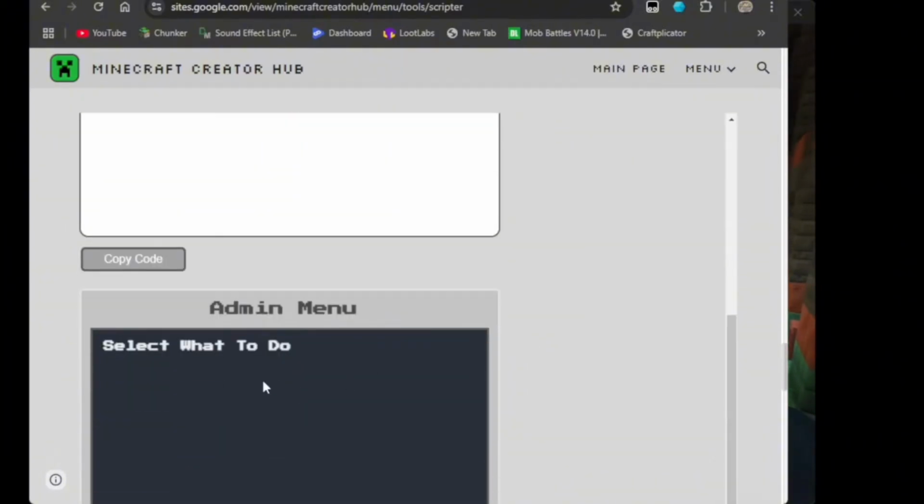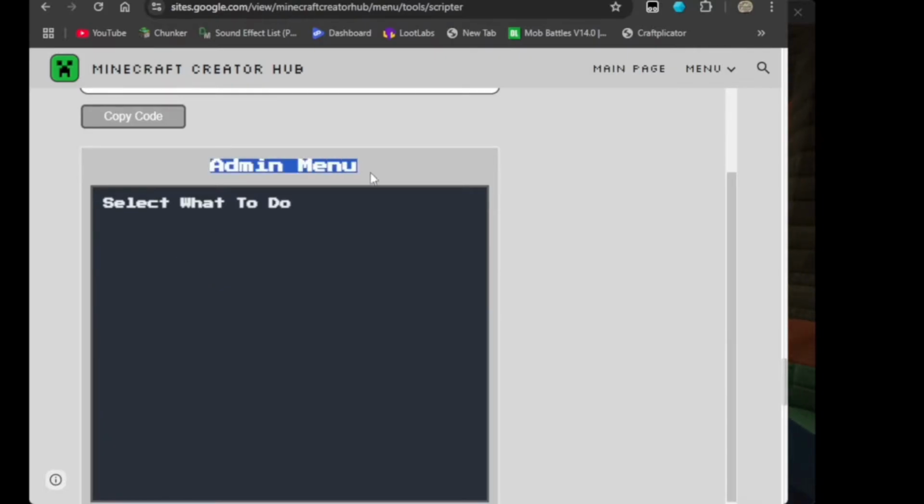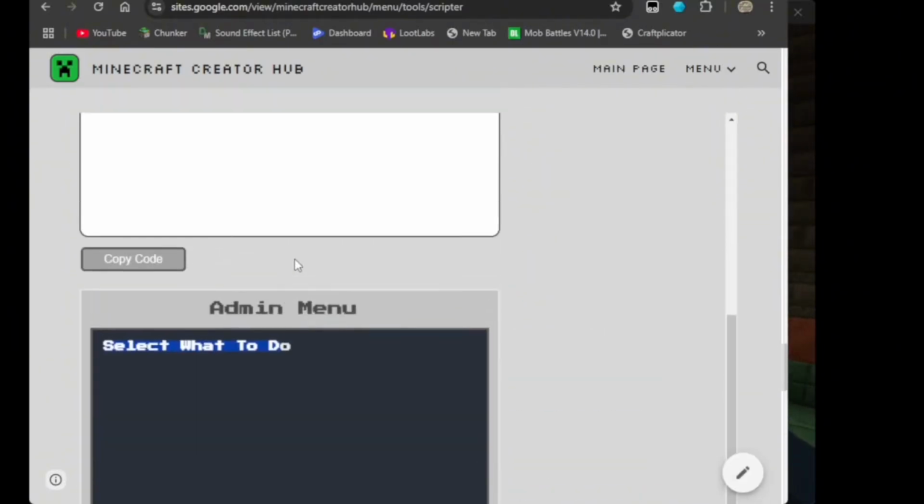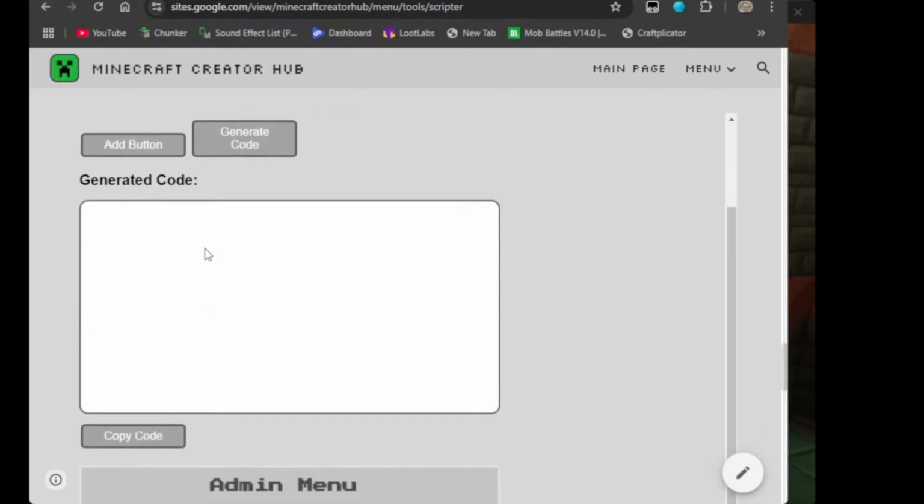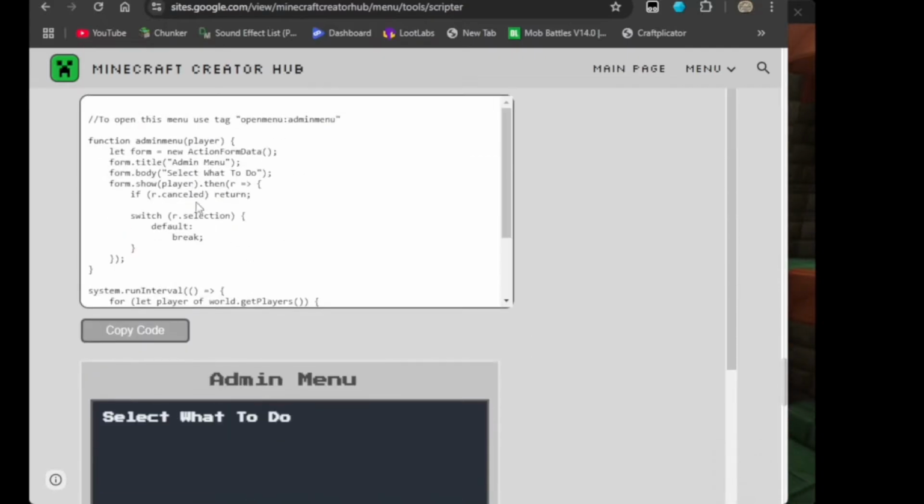So if I scroll here, you can see it says admin menu as a title, and then the body, the subtitle, is there, and then function name. The function name cannot include any special characters or spaces. Okay, I mean it can, but just don't use those because you would break it. So I'm gonna name this admin menu, no space. That's all. It's just a function name so that you can set an identifier for this menu.